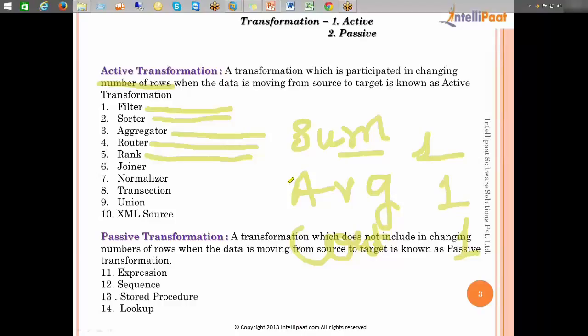So in ranking, the sorting automatically happens in descending order. In ranking, sorting happens automatically in descending order, or if it is not happening, we are going to achieve it by using the sorter transformation. But the row count is changing in ranking as well. And from this description, ranking is categorized as an active transformation.